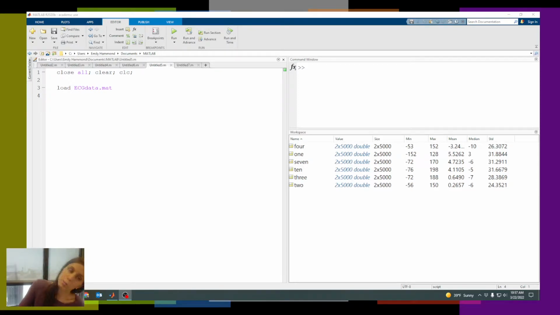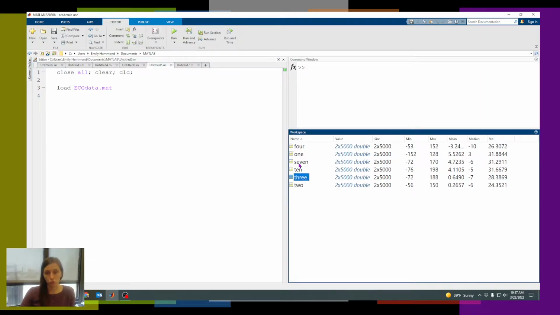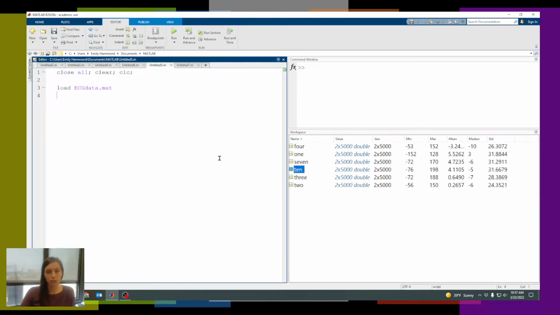So let's look at one more example. Here I have some data that was collected from an ECG signal. There's a 12 lead ECG. Here's a couple of the leads: 1, 2, 3, 4, 7, and 10. And let's say we just want to plot 1. Or maybe let's do 3.